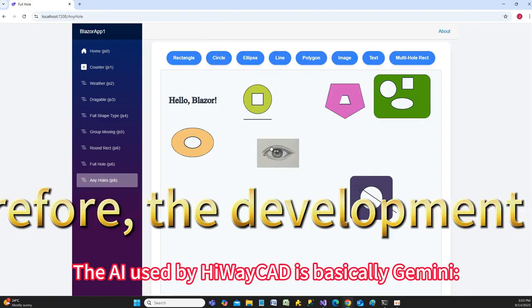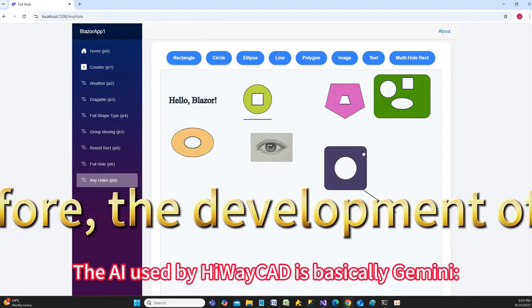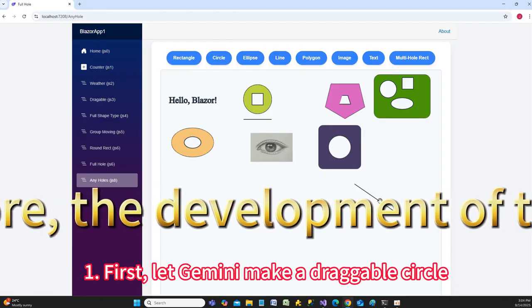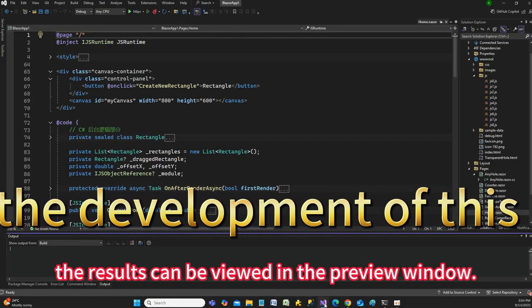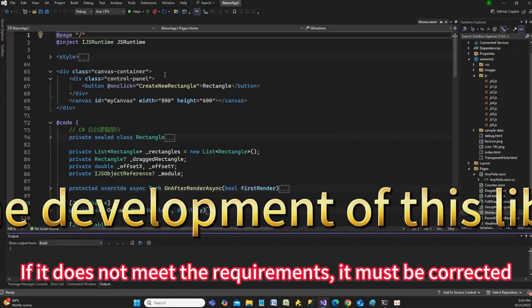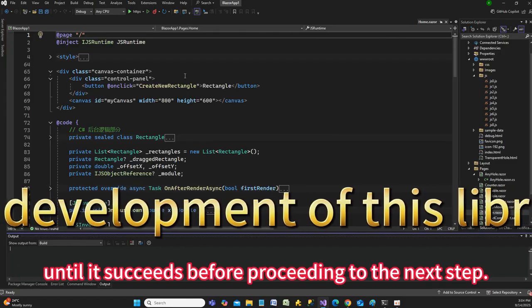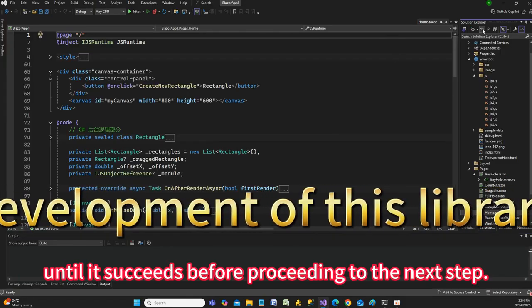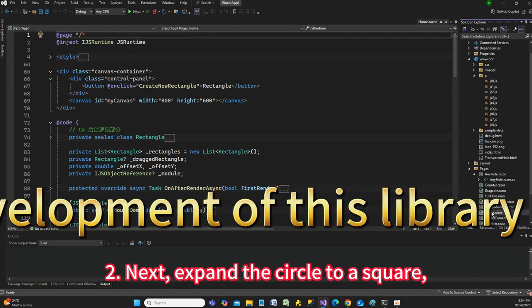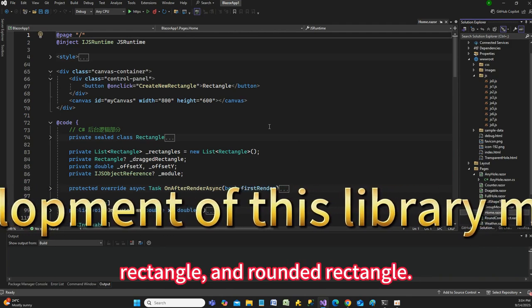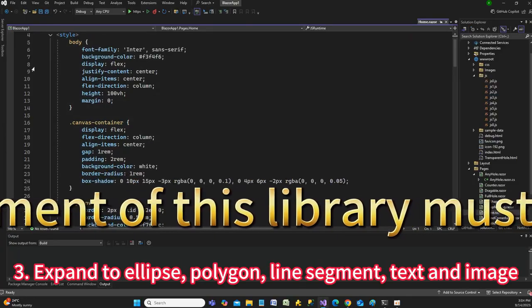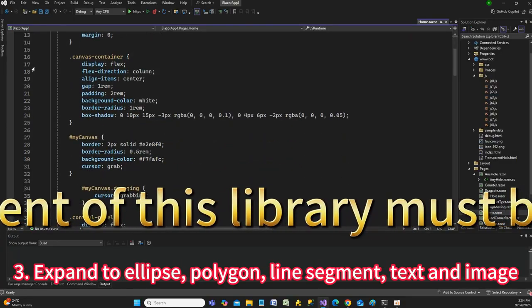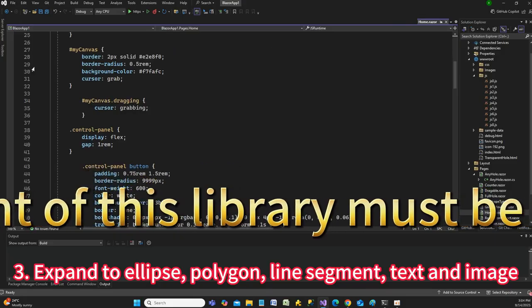The AI used by HiWayCAD is basically Gemini. 1. First, let Gemini make a draggable circle. The results can be viewed in the preview window. If it does not meet the requirements, it must be corrected until it succeeds before proceeding to the next step. 2. Next, expand the circle to a square, rectangle, and rounded rectangle. 3. Expand to ellipse, polygon, line segments, text and images. 4.